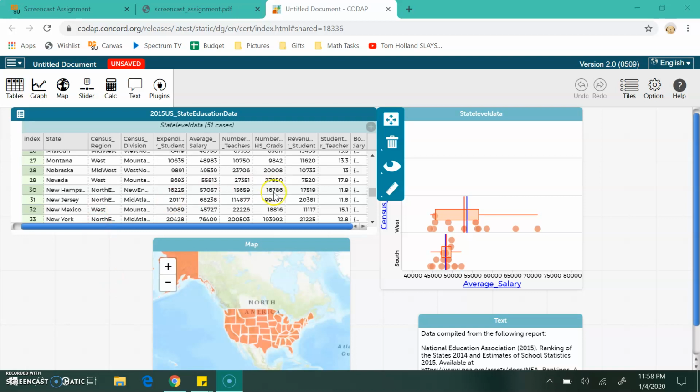So I'm going to look at what the data set gives me. It gives me expenditure per student, which is the average amount of money spent per student, average salary, which we just looked into, number of teachers in the state, number of high school graduates, the average revenue per student, the number of students per one teacher, as well as the geospatial state boundary data needed for that.